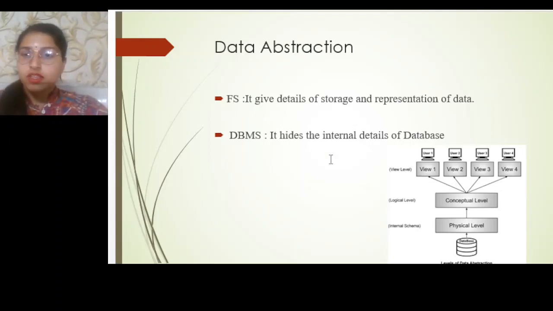Over here the various users can view the data, but not the complete schema and everything, they cannot view. So that is the abstraction. File system gives the detail of the storage and representation of the data, whereas the internal details of the database are hidden in the database management system.